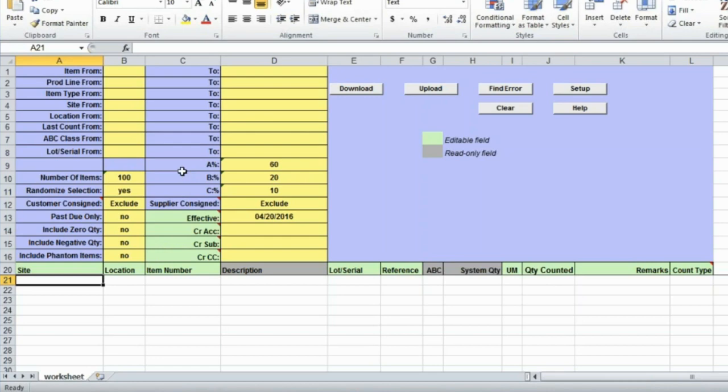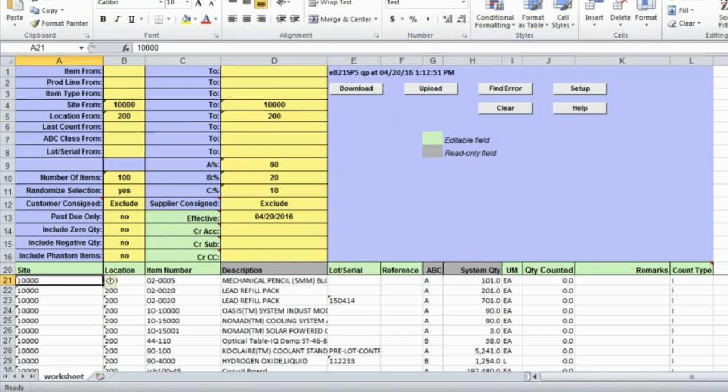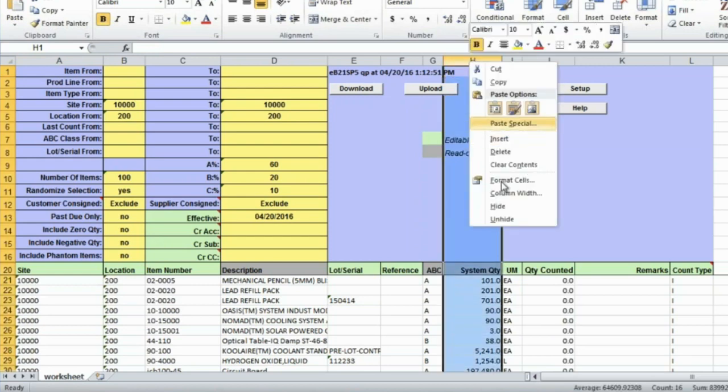The worksheet can be generated in a number of ways. You use selection criteria in the header to pick items for cycle count. And the downloaded data has all the information about items that need to be counted and the current system quantity on hand, which is helpful when you will be entering cycle count results. If you don't want this information to appear on the cycle count worksheet, you can hide the system quantity column before printing it.